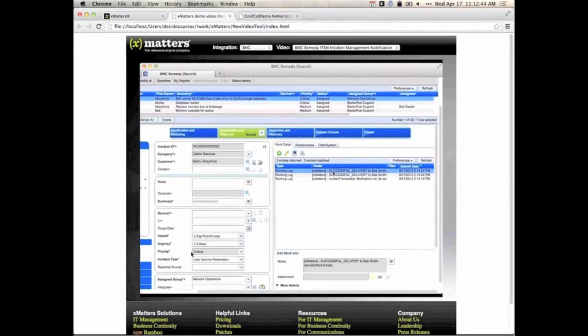The second one went to his work email. Again, this could be an SMS message, phone call, email, BlackBerry message, whatever it is. But I now have a complete audit trail in the ticket that shows up automatically showing who was notified. Note that we're only notifying Bob. I don't want to notify all 10 people. I want one person to take this ticket.